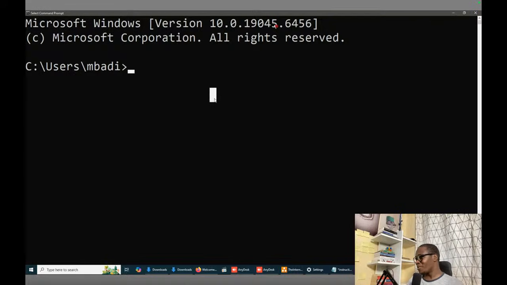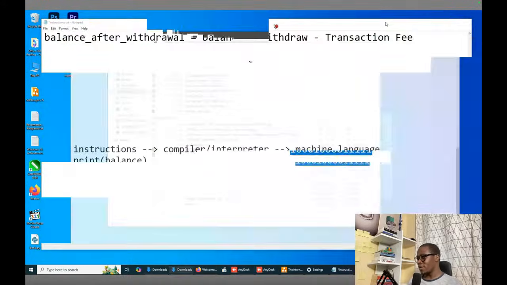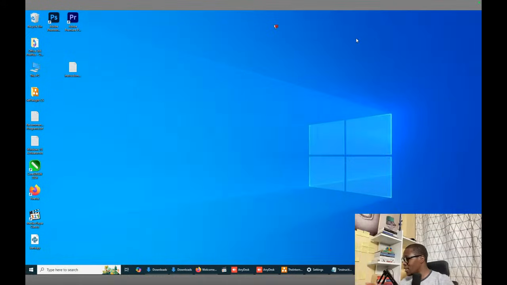So now, what is the terminal? Normally, if you want to operate your computer as a normal user, right now, guys, we are software engineers. We are not normal users. So we have to do things differently, okay? So a normal user, let's say you want to create a directory.